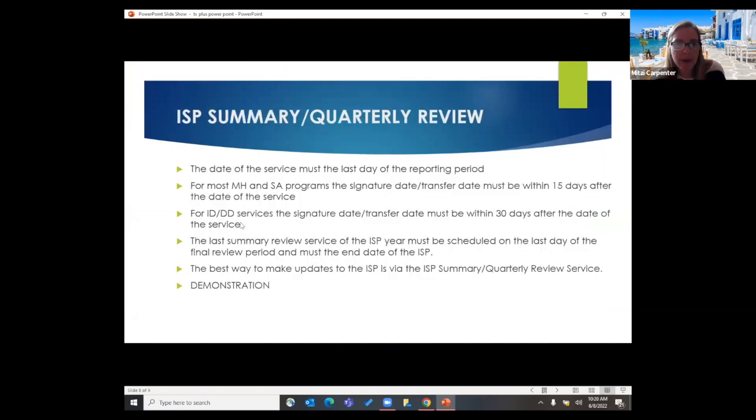Okay. For most of our MH and SA programs, after you meet with the client, you have 15 days to complete the document, the summary review, to get signatures from all of those involved, and to be sure that it's got your signature as well and it's signed and submitted within the chart.